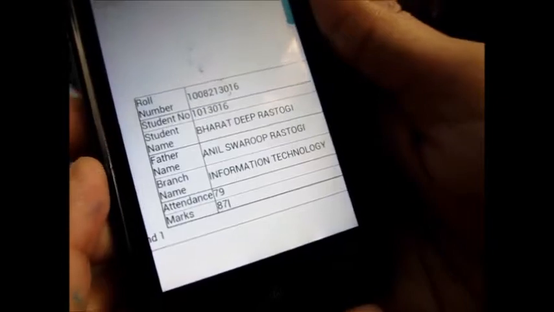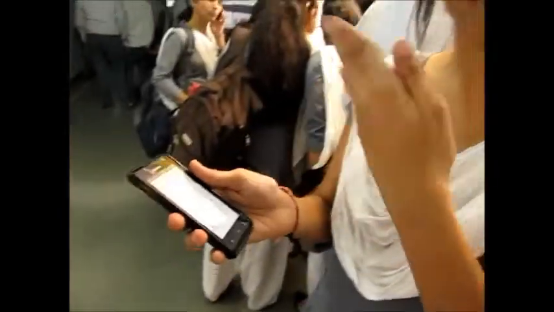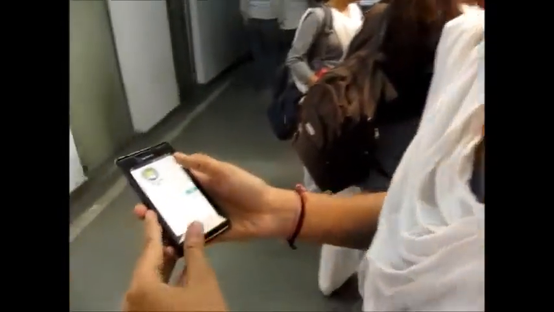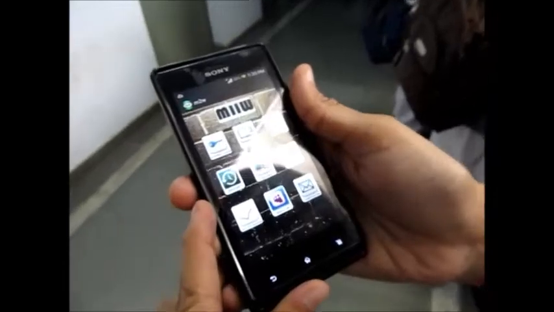This is the marks and the attendance of the student for whom I have filled in the roll number and the father's name. A unique ID is created in this, and the data has been fetched from the server. And we come to here. Now the second module of our application is courses.